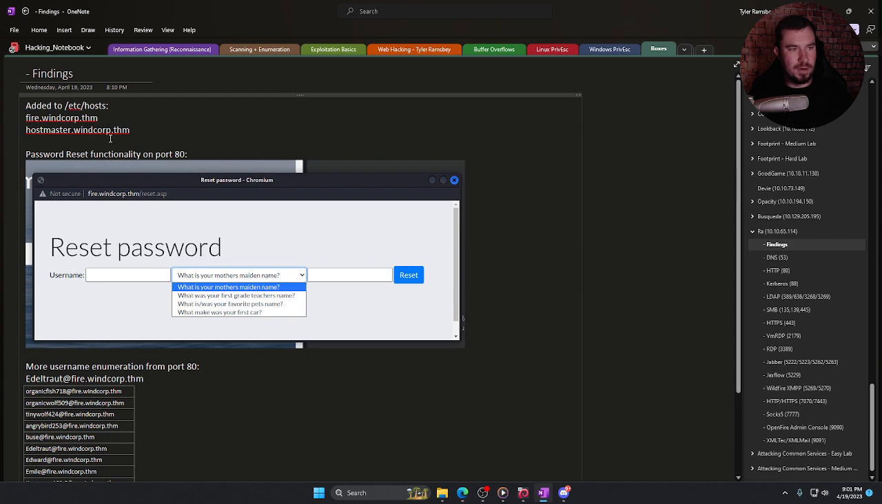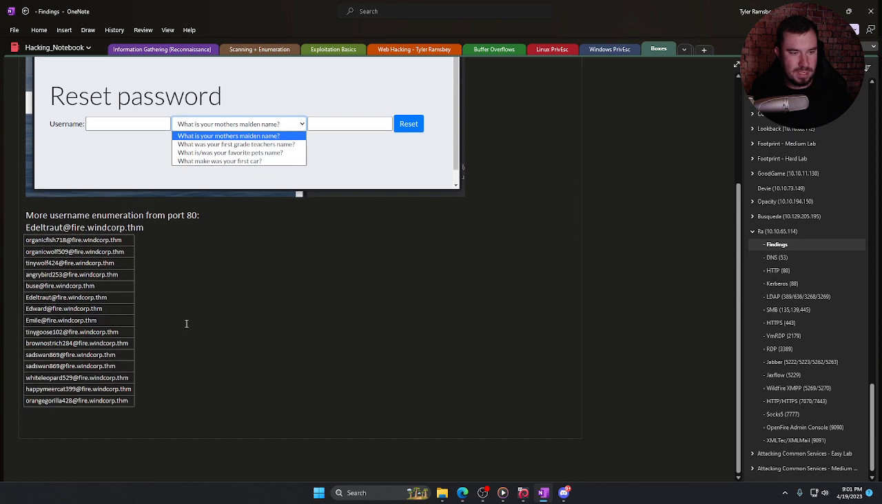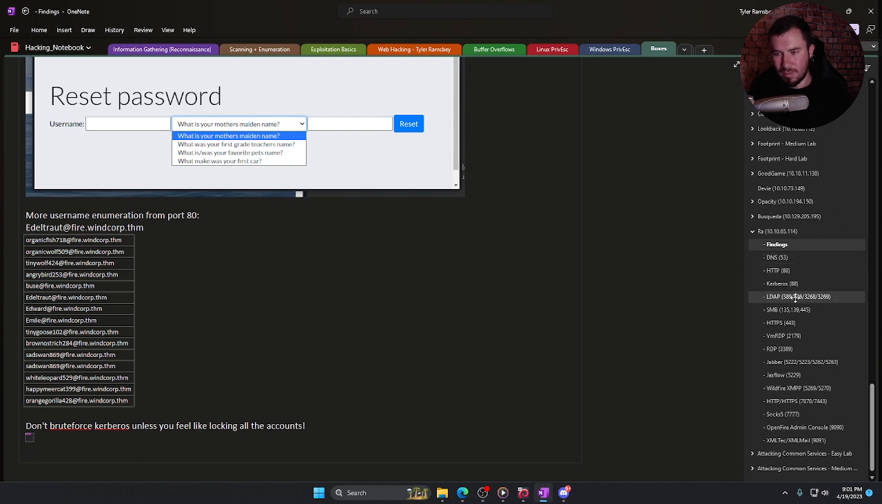So, findings so far. Got those from DNS. We had this password reset functionality based on a secret. And we can say, don't brute force Kerberos unless you feel like locking all the accounts. So that's our finding from Kerberos.